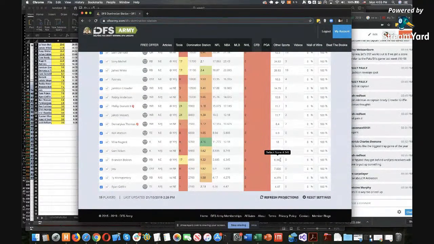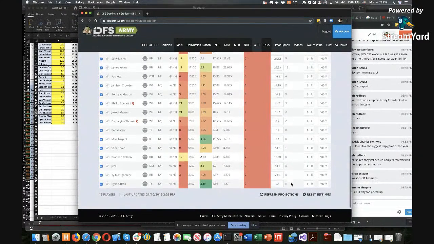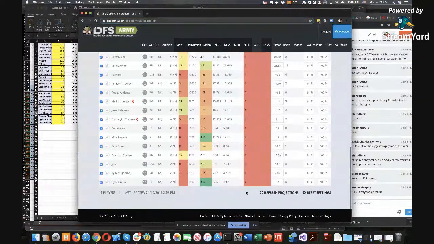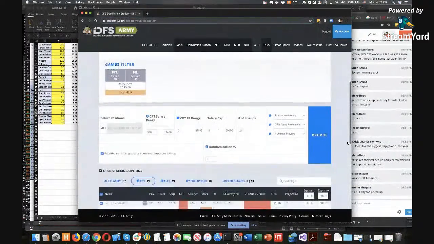So we're going to probably have to make some percentage. I don't typically like to have a lot of kickers in my captain spot, but 10.6. Sorry, 10.69. Jets, 10.5. And Montgomery, 2.92. Griffin, 8.1. Okay, cool, done. It's pretty high actually for him. Like he's going to end up being in a lot of lineups too. Okay, so let's go ahead and run it, see what we get.